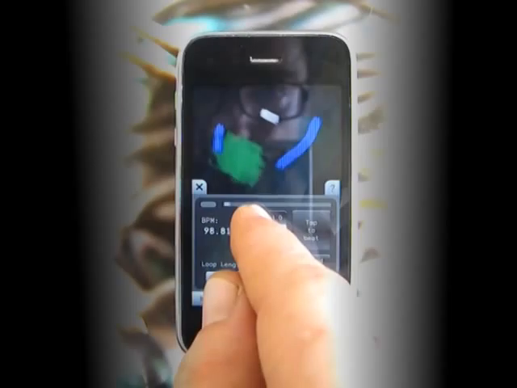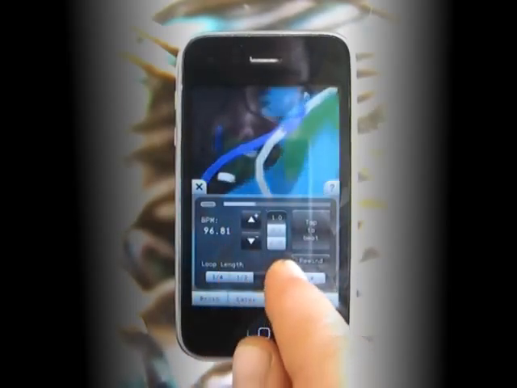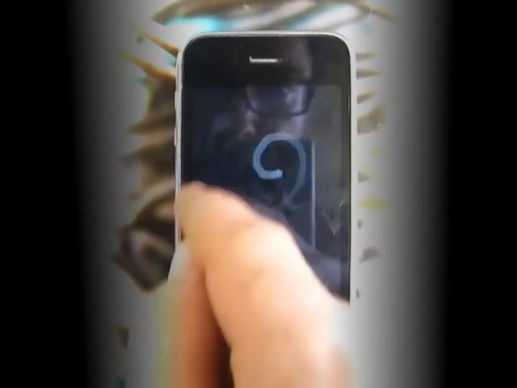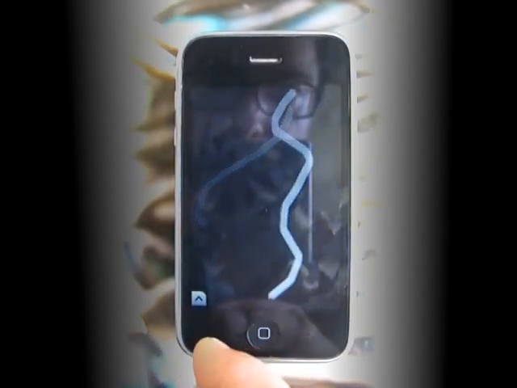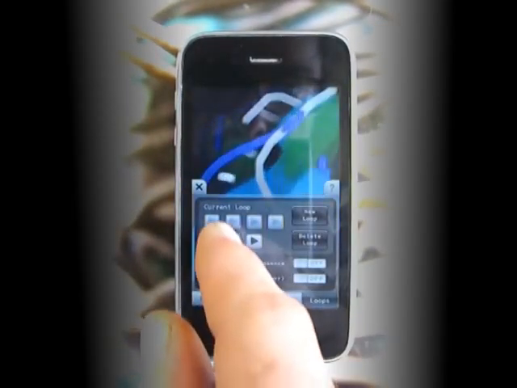Using the time tools, set the tempo of the loop to the music you are listening to. Using the time tools, you can paint the music and have your strokes repeat in sync with the music.